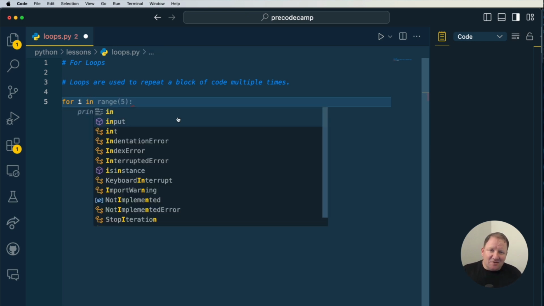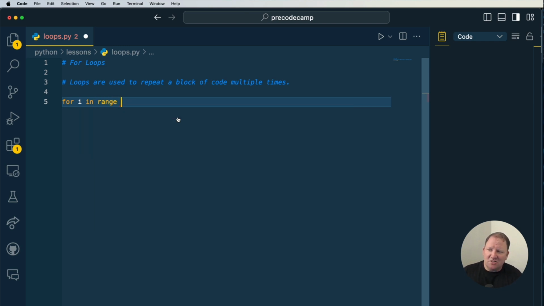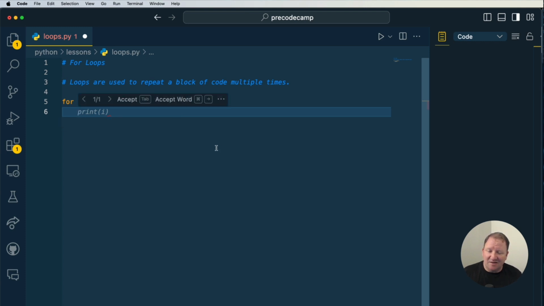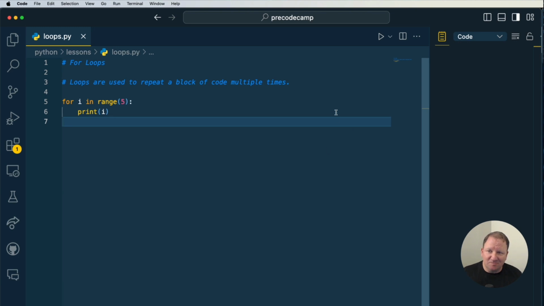That is going to tell Python, hey, I have a variable here and it's going to increment, and we need to provide it a range. So if I type in range of 5 and put a colon on here, again, we're talking about having our tabs, so make sure you're indented here. And we just want to print i. Let's see what happens here.